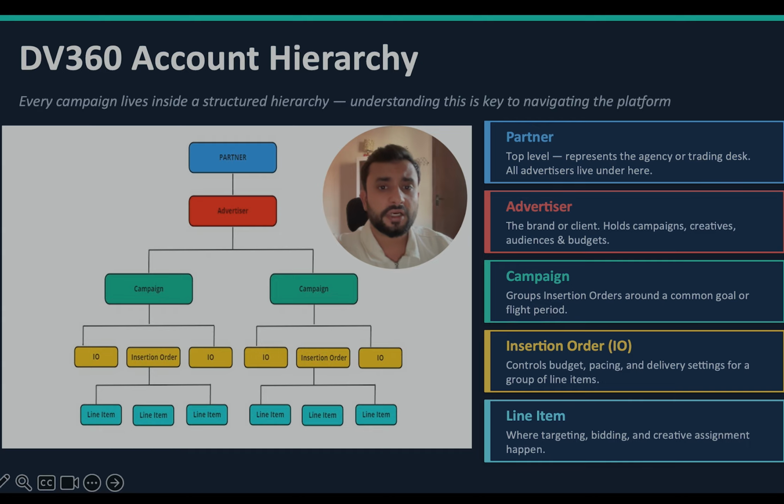At top, there is the partner level. Under the partner level, we have different advertisers. Okay, there can be multiple advertisers under a partner. There can be only one partner. So under the partner, there are different advertisers. Under different advertisers, we have various campaigns which we set up. So the top level represents the agency or trading desk. All advertisers live under the partner.